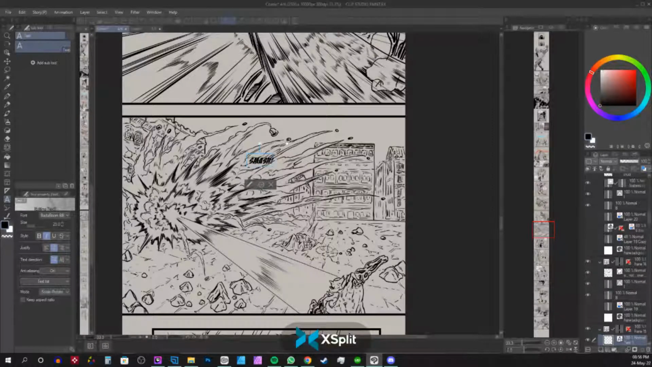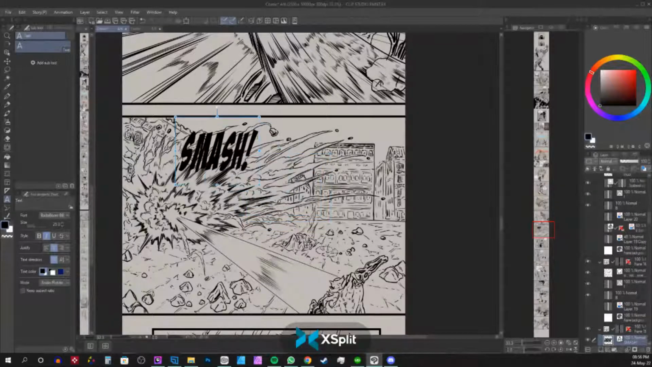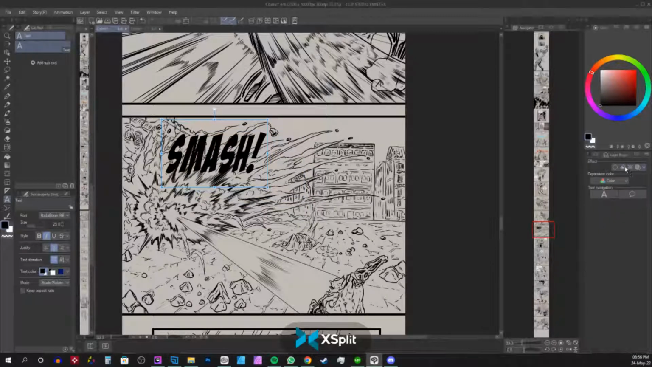Make this should be like this. Say, boom. So what is this? Direction of the effect? Strike line? I don't know. It's not what I wanted to do. Smash.